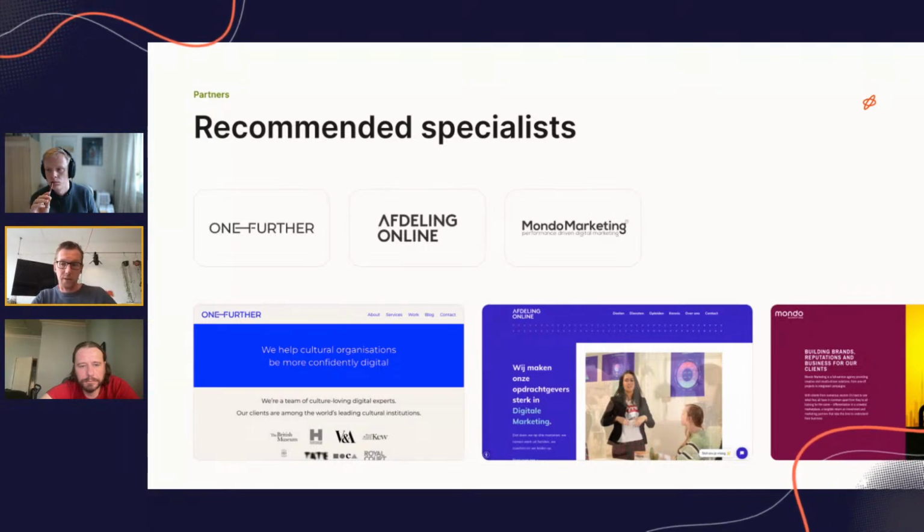Three of our partners here are One Further, Afdeling Online, and Mondo Marketing. We can hook you up with either one of these partners depending on your needs and wishes. Just reach out to us via the service portal, and we will hook you up with one of our partners if you are serious about taking a next step in your online marketing or advertising.